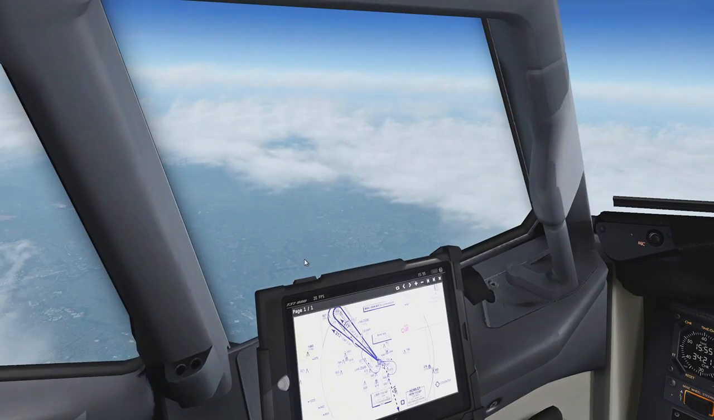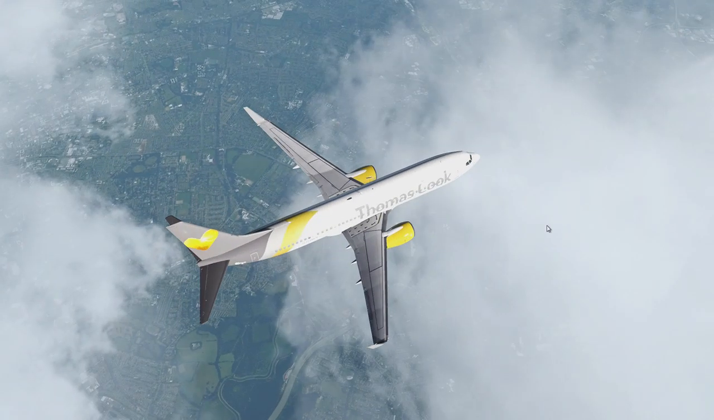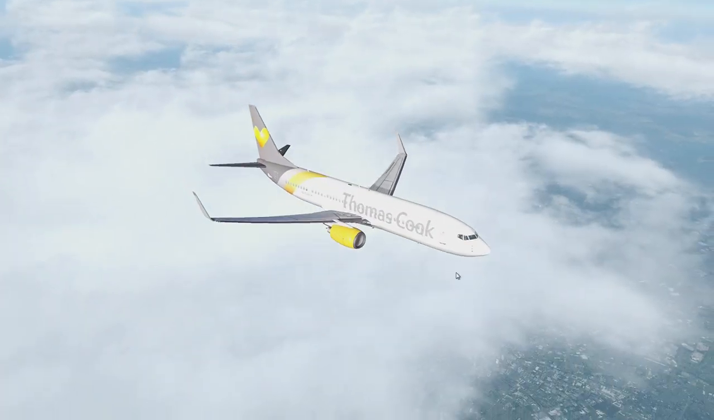And we're just coming up over Manchester. In fact, let's just do a quick look outside. There's Manchester right there.